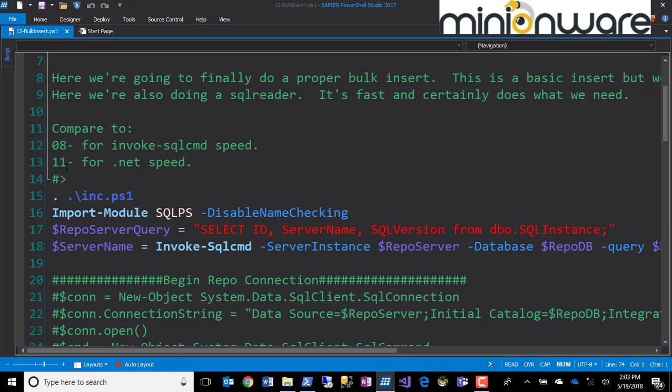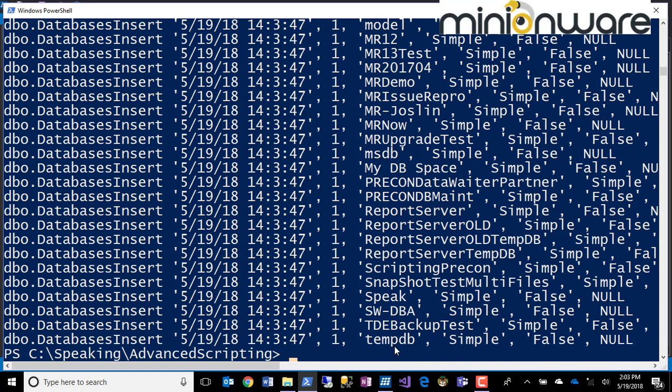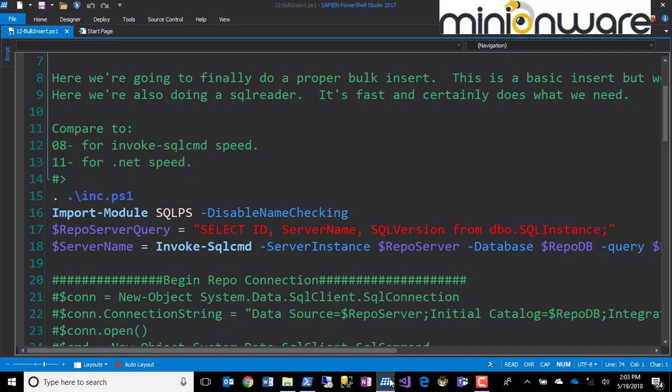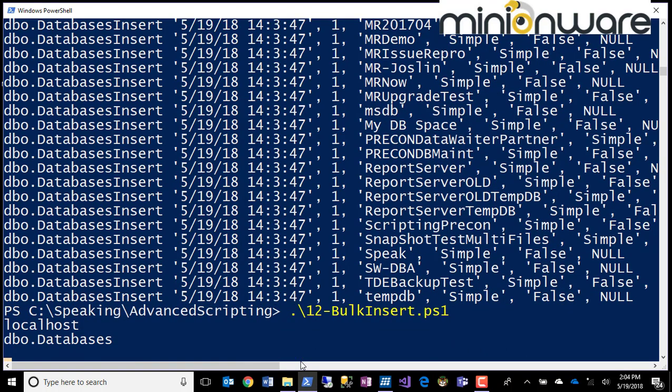What was the other one? Number 11. And number 11 is the one with .NET, right? That's considerably faster, right? Let's look at bulk insert. I don't even know what number this is. 12. So now let's go. That's considerably faster. So you can see we've gone from Invoke SQL command rebar to .NET rebar, orders of magnitude.